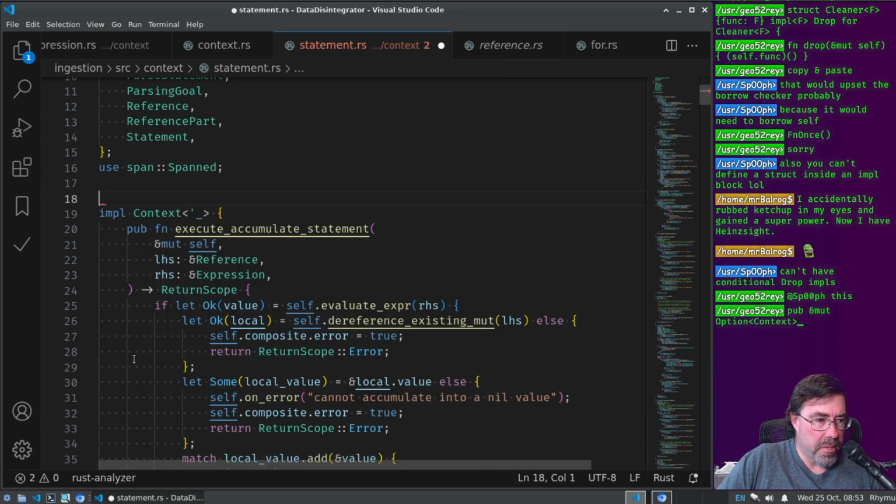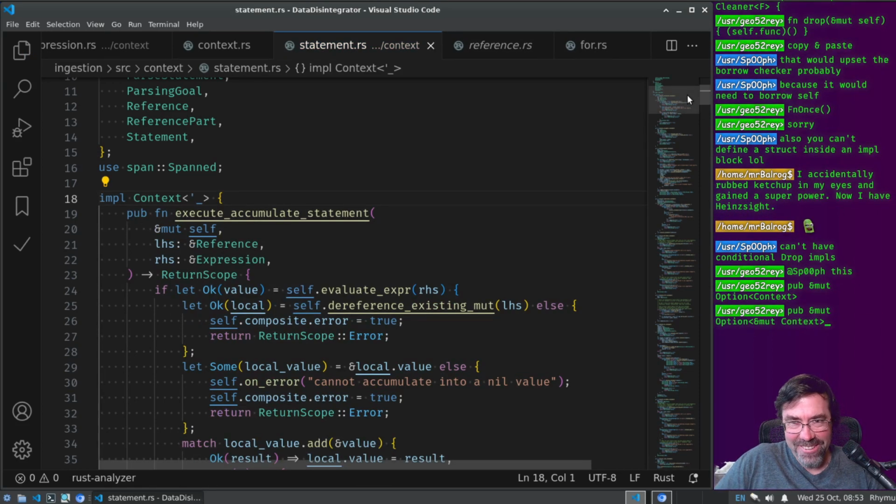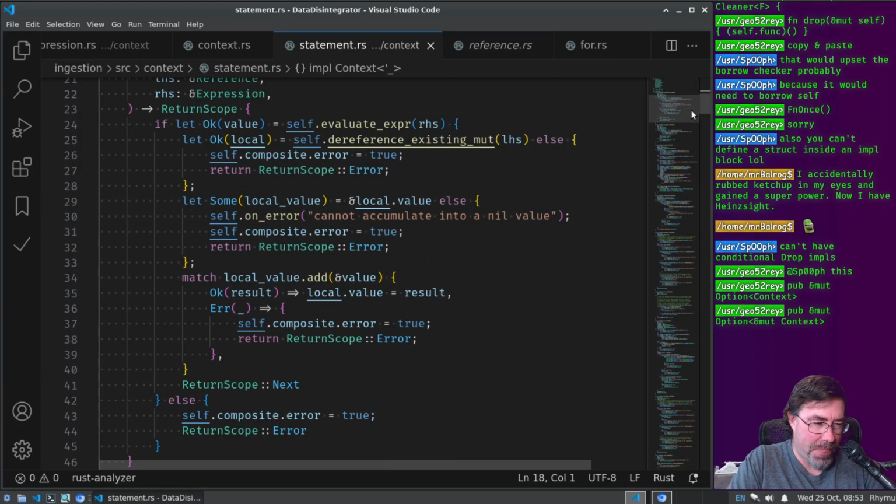Hey there, Mr. Balrog. You accidentally rubbed ketchup in your eyes and gained a superpower. Now you have Heisensight. I see. I'm trying to think. Hindsight. Oh, hindsight. There we go. Now it's more funny.